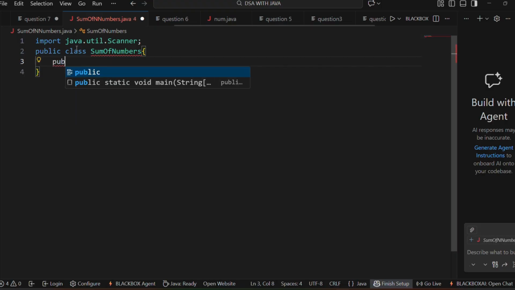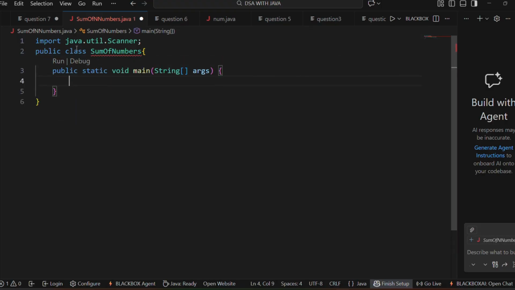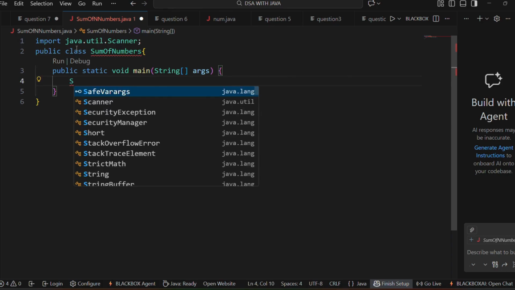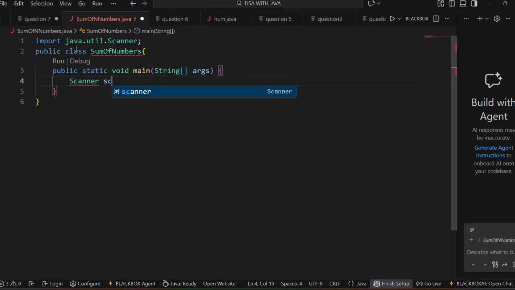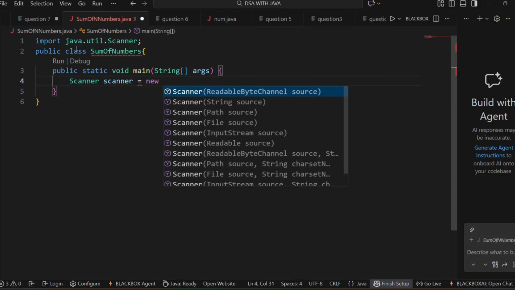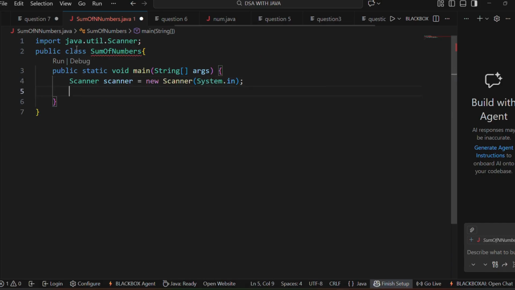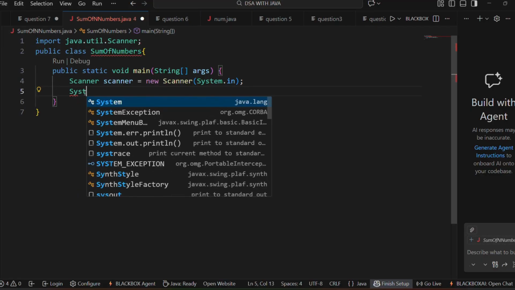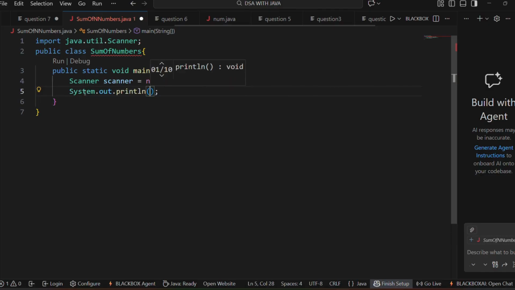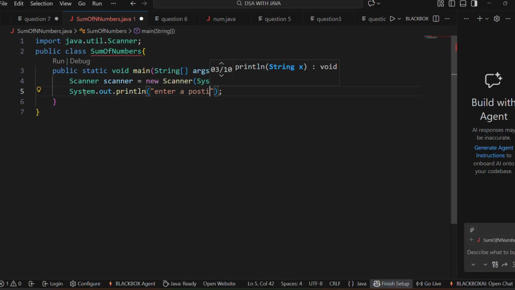Here we have to write our main method, and now we have to import our Scanner class. Scanner equal to new Scanner(System.in). Now I have to write System.out.println of "Enter a positive number". If the number is positive only, we have to print the sum of the numbers.